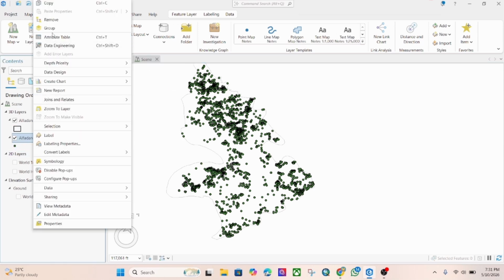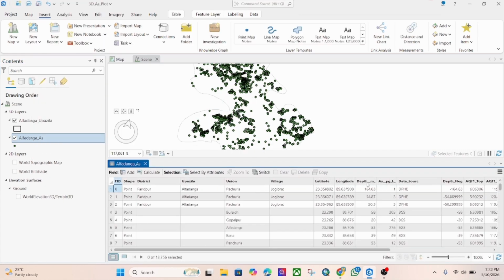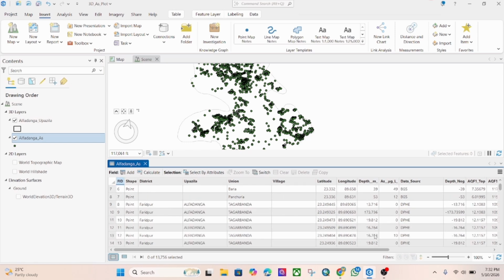If I open the attribute table, you can see a field named depth meter. It means every arsenic value is at a definite depth, in meter unit. For example, at 55 meter depth, the arsenic value is 203 microgram per liter. Then at 16.76 meter, the arsenic value is 0 milligram per liter. Now I want to plot this arsenic data in a format where I can see the depth as well as their value. So how to plot them in that format?